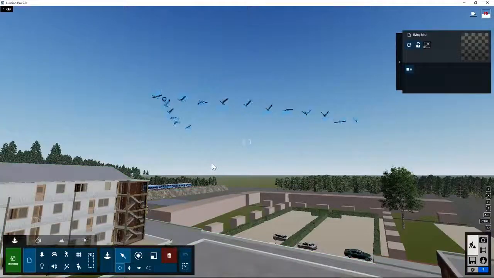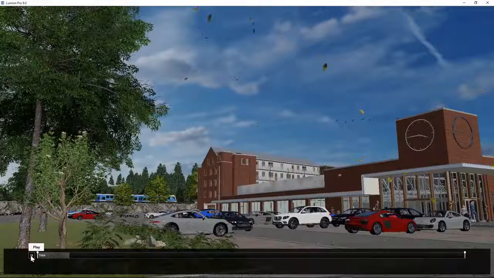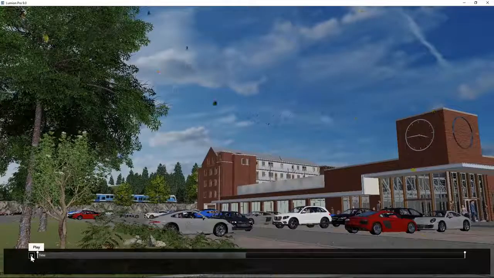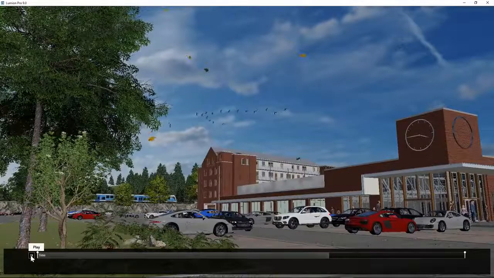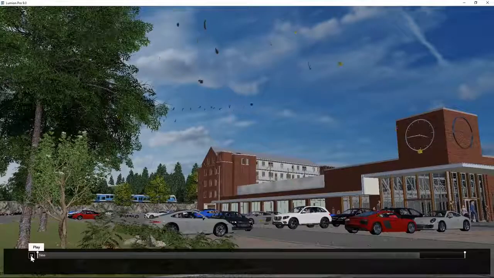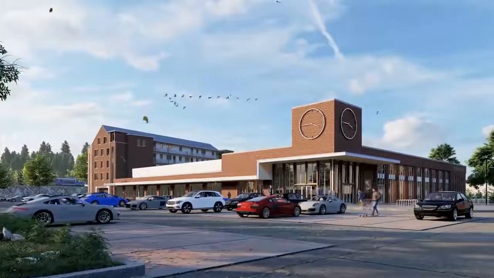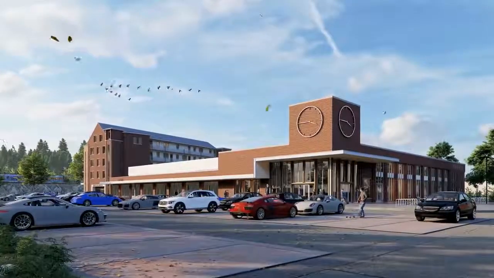You can create animations in other software programs and export them in FBX format to Lumion. Here you can see an animation of flying birds in a V shape, shared by a Lumion user forum. The leaves that are blowing in the wind are also imported as an FBX animated object.